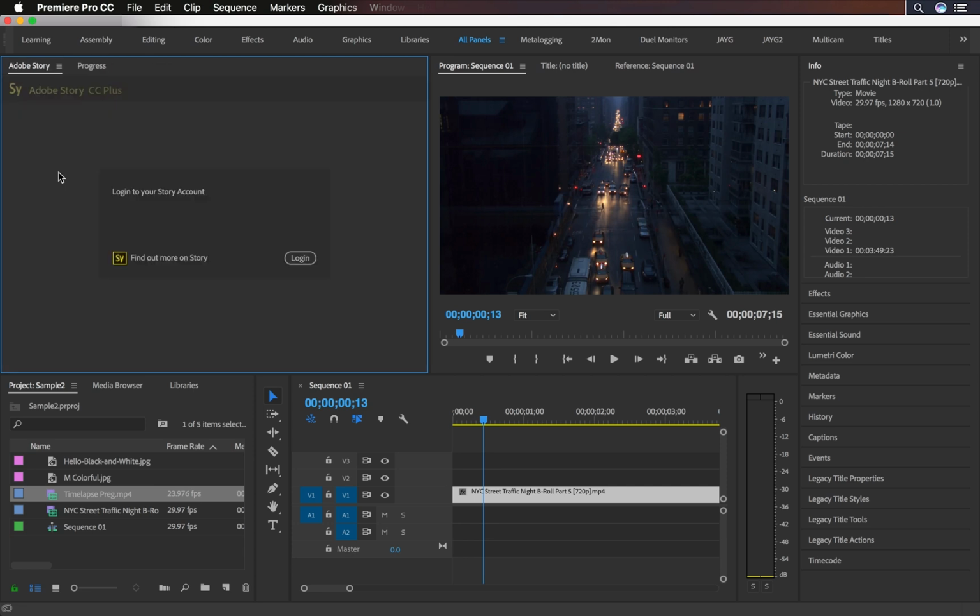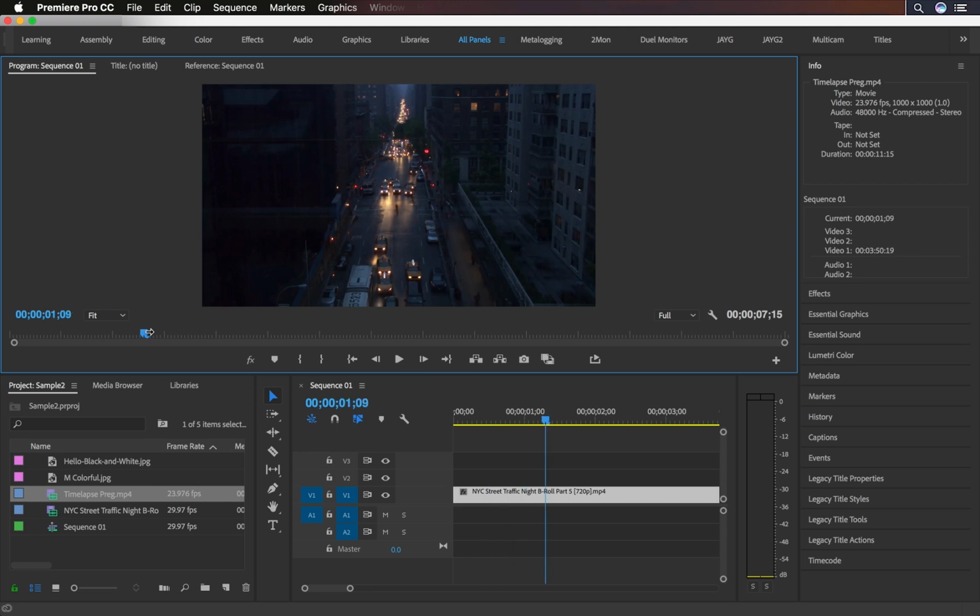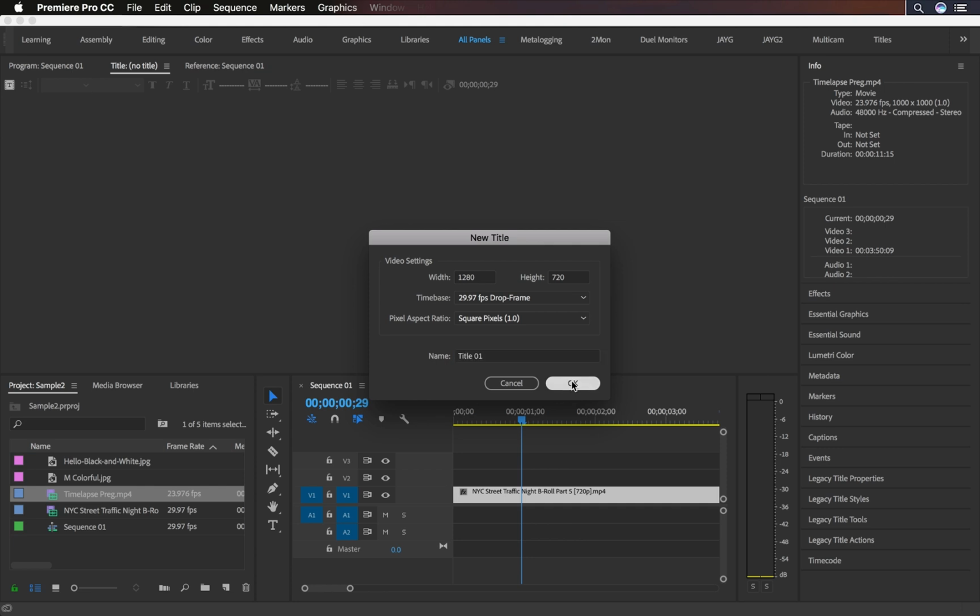Adobe Story I have not logged into. The progress window has to do with making proxies, but I've never used it before. The program window is one of the most important. It shows you what's on the timeline. This title window is the way to make legacy titles.